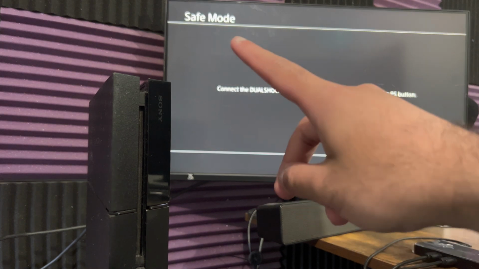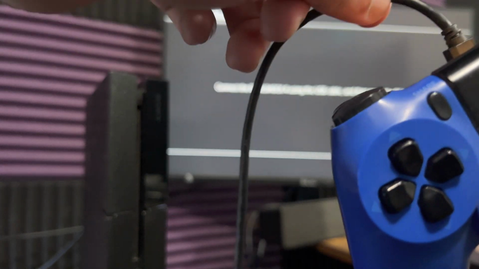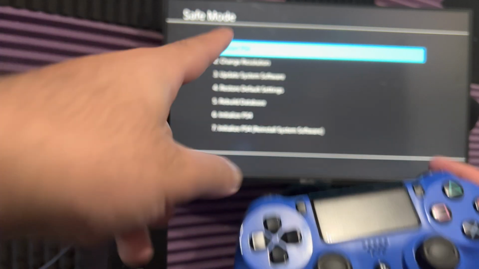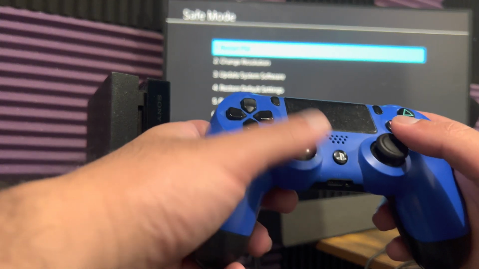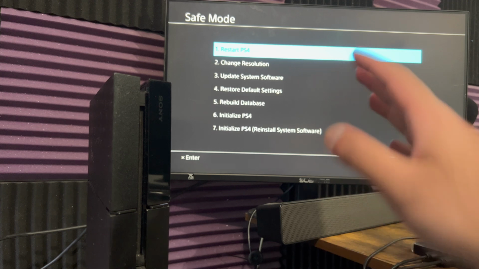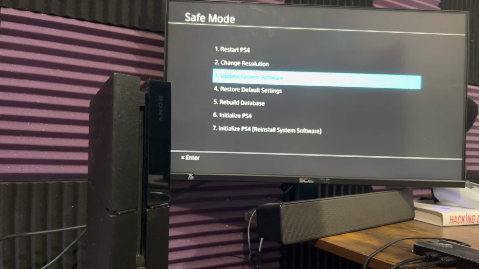So as you can see, we are now in safe mode. It says connect the DualShock 4 using a USB cable, so you do need a USB cable plugged in. If you don't have an authentic one, I will leave one in the description below. As you can see, I'm plugged in and it's charging, because this is the only way you can navigate inside of it. You can't use the analog stick, you need to use the D-pad. Just an FYI. So now you can see what you need to do, and I'm going to show you step by step.